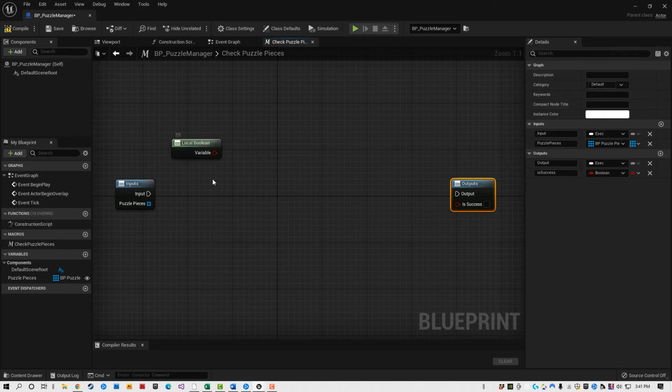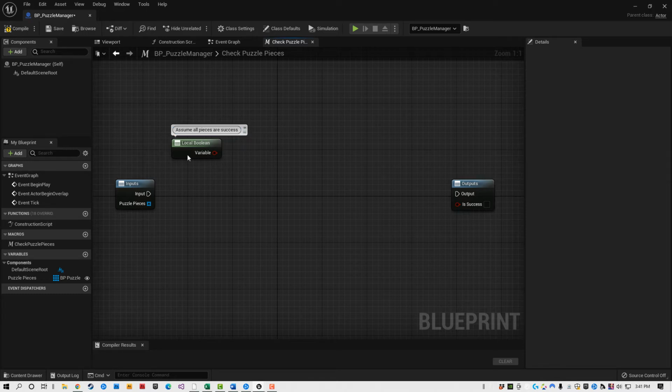Now, one unusual thing is I can't really name this Boolean, right? It's just going to be called variable. It's not really named anything. So I'm going to make a comment that names it, right? And so this is my assume all pieces are success. It's my assumption about those pieces is what this variable is going to be.